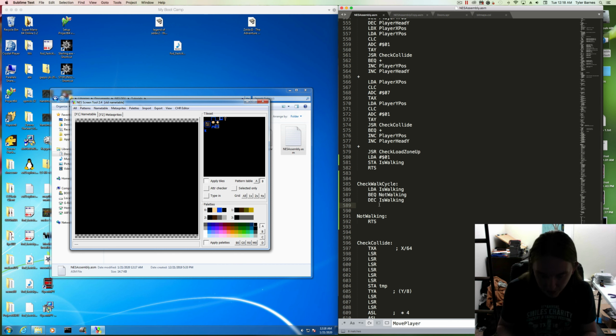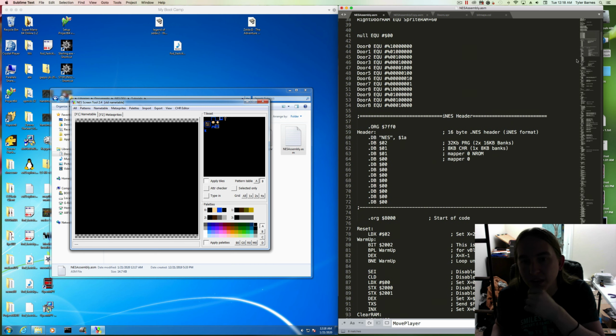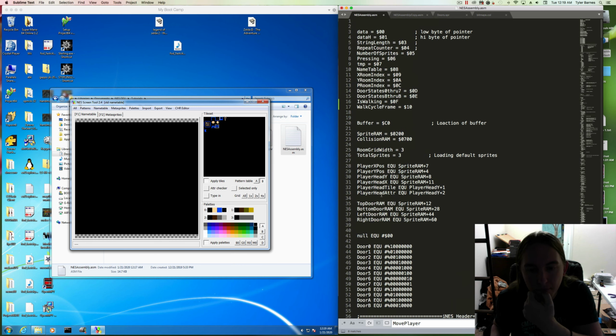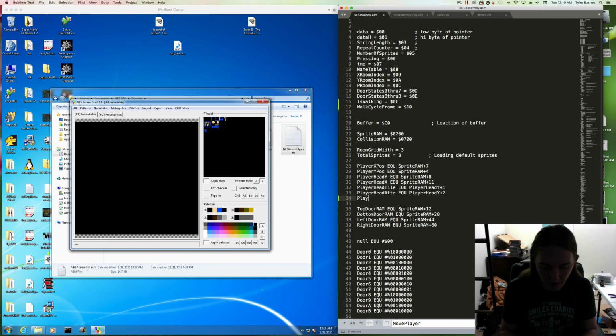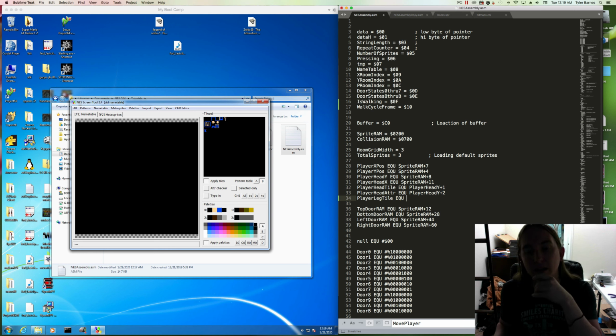So all I have to do is load the player tile. We have to find that sprite offset. Oh, let's make an alias. It's going to be way easier. So player leg tile equals, and where is that going to be located? The tile is right after the Y position, so player Y pos plus 1. So that's going to be our player leg tile.